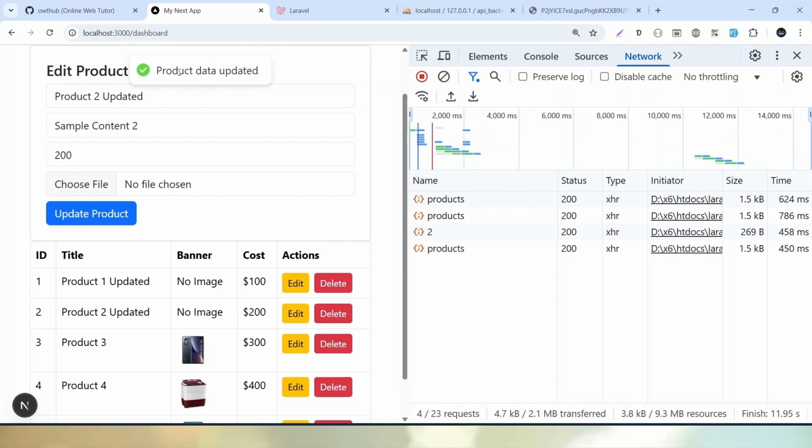Now you can see product data updated and also here product 2 updated. Now let's see what happens if I want to upload a banner image with the product information. So for example, again I will go and click on this product 1 updated.